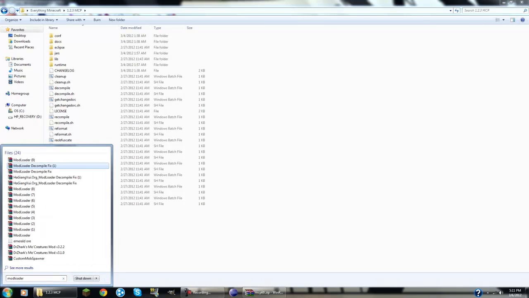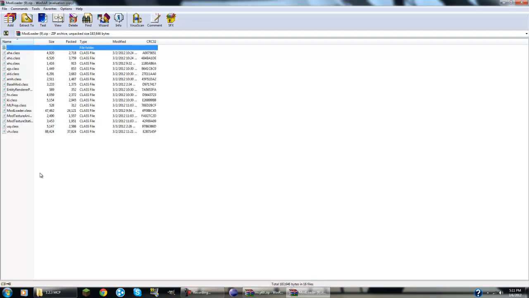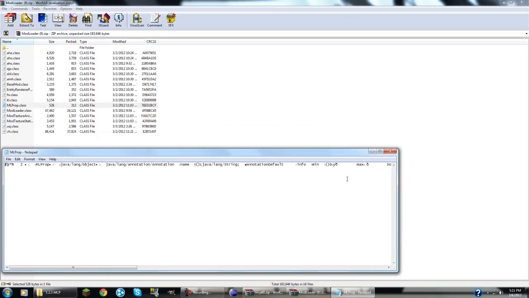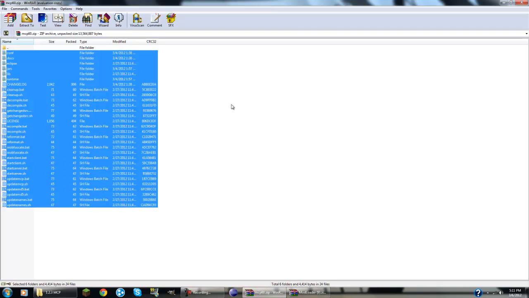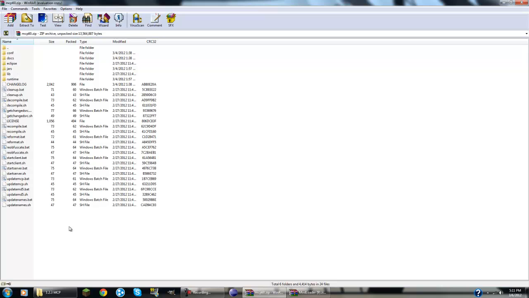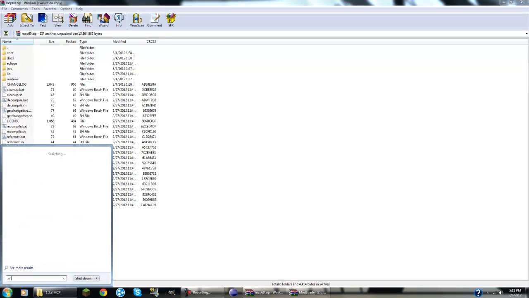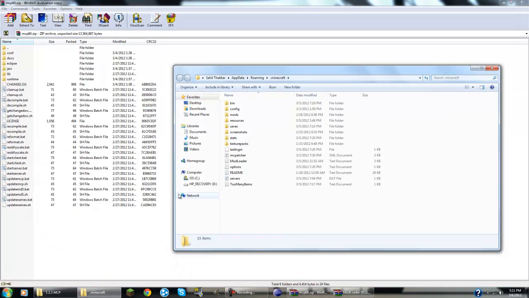I have one right here. So just go into this. First, you'll actually need to go into .minecraft. Go into your bin. No, not into your bin. You're going to need to take your resources and bin folder. You need to take those two out.